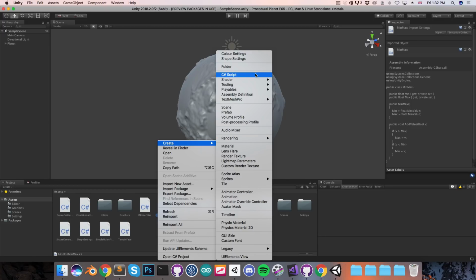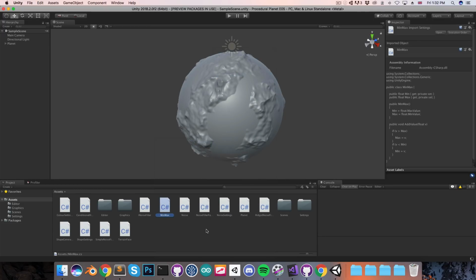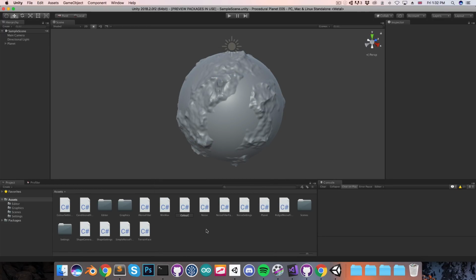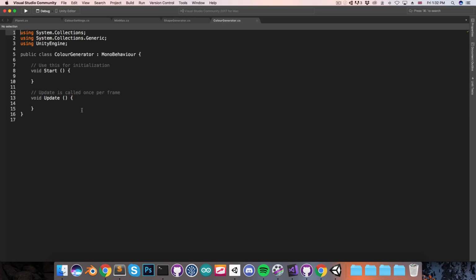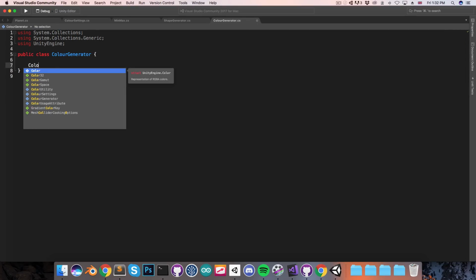a new C# script called the ColorGenerator. I'll open that. And this is going to have a reference to the color settings.